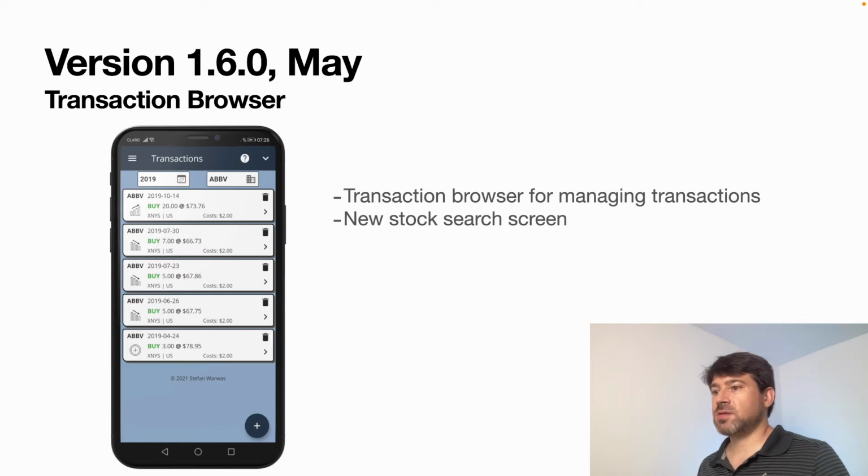Version 1.6 was released in May. The main feature of version 1.6 was the transaction browser, which continued the further redesign of the application. Before the transaction browser, the 22 Dividends app used a mechanism where you had to create the portfolio positions explicitly. So you first created the portfolio position, and then you were able to add transactions. And this was really confusing for new users.